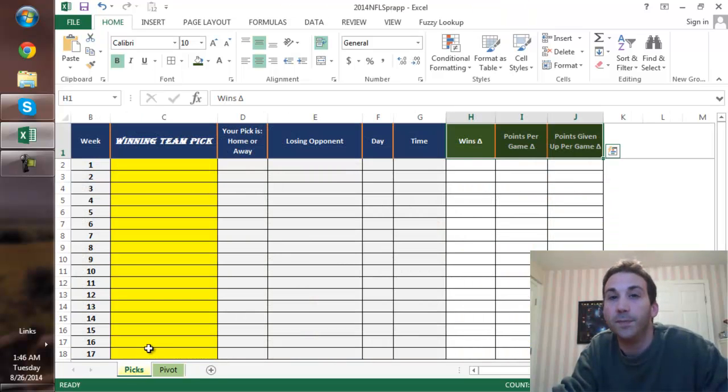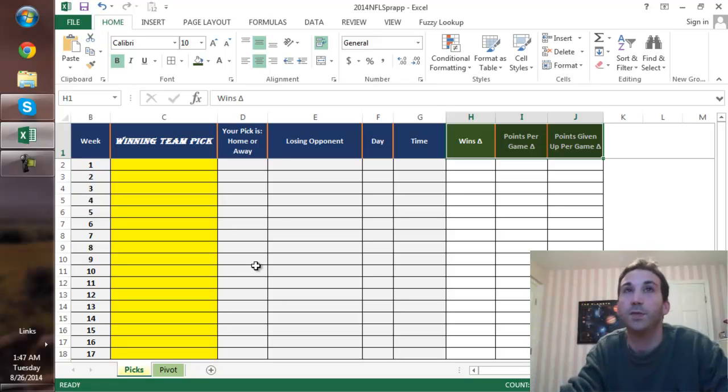Okay, you need Excel 2013 or 2010 to really work this thing right. Excel 2007 will work with this, 2003 probably not. This file will be downloadable in the description below. This one's just free. Everyone can use it.